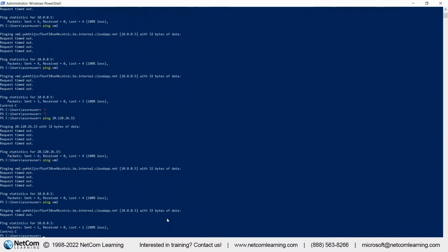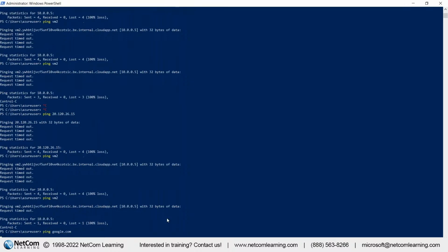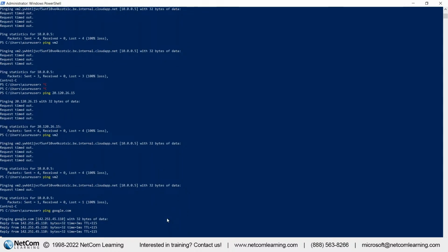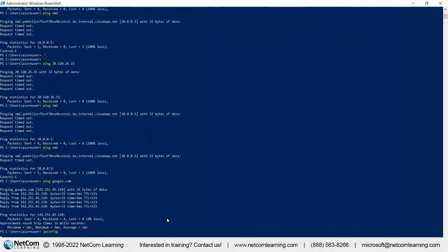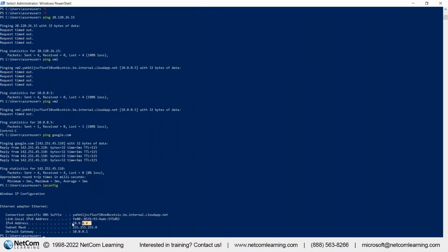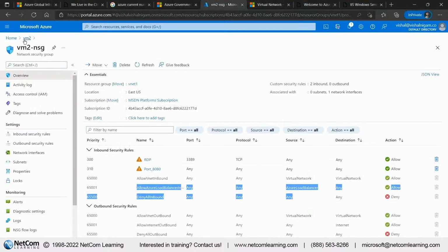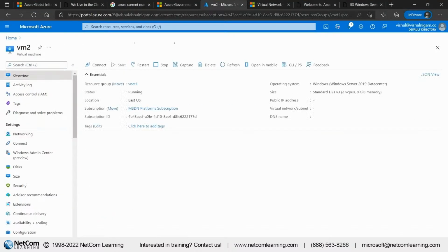Let's do one thing. Let's ping google.com. Okay, so you can see the ping is working now. And if I do ipconfig, the IP address is this, that is great. Let's go to VM number 2 and try to connect to the VM here this time.